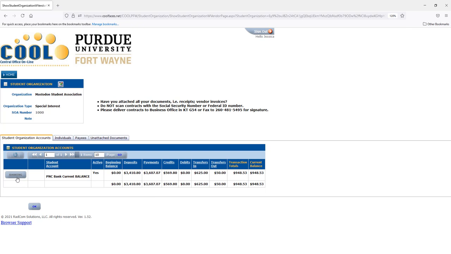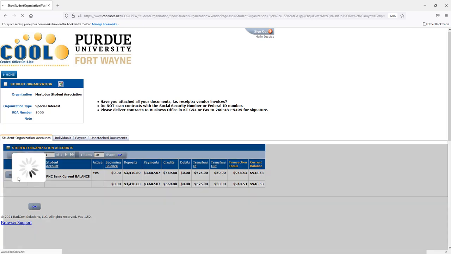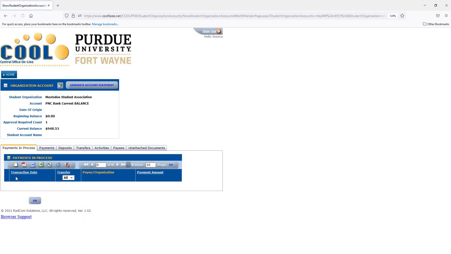To access the banking, you'll click on the banking button. And this is where you're going to enter all of your transactions or check requests. Again, you'll see the current account balance listed here, payments in process, payments, which are any payments that have been made, deposits, transfers, other activities, payees, and unattached documents.